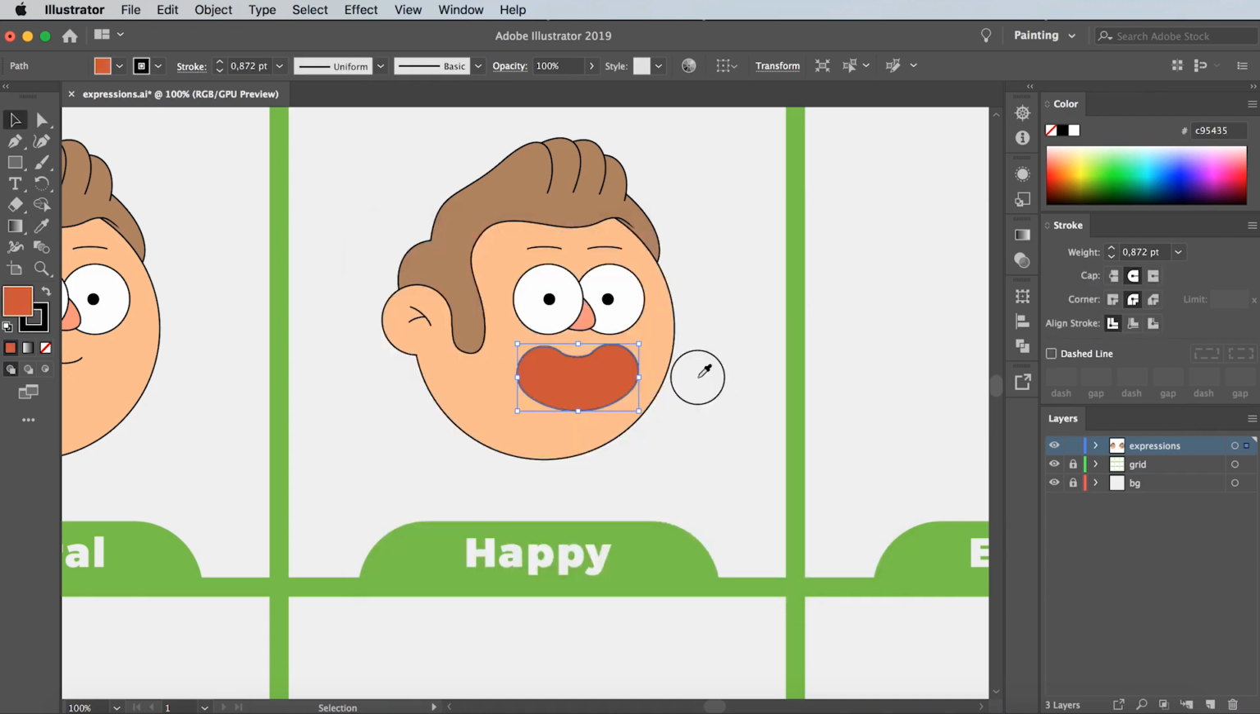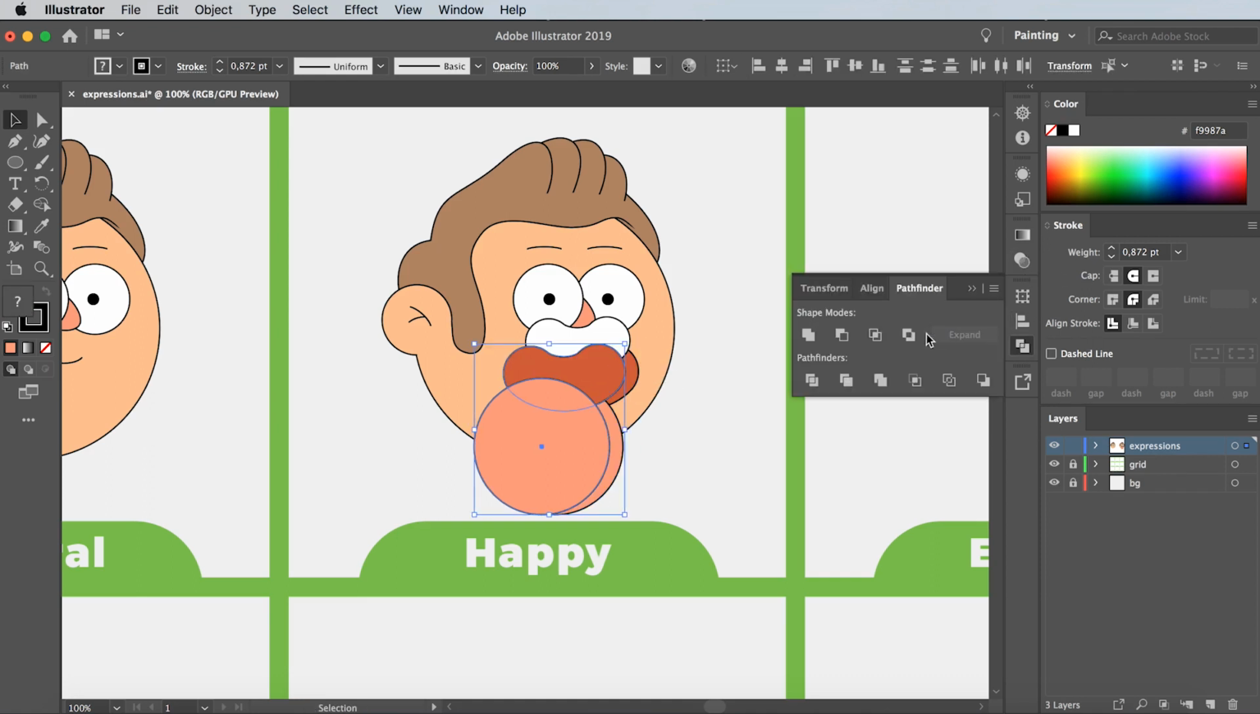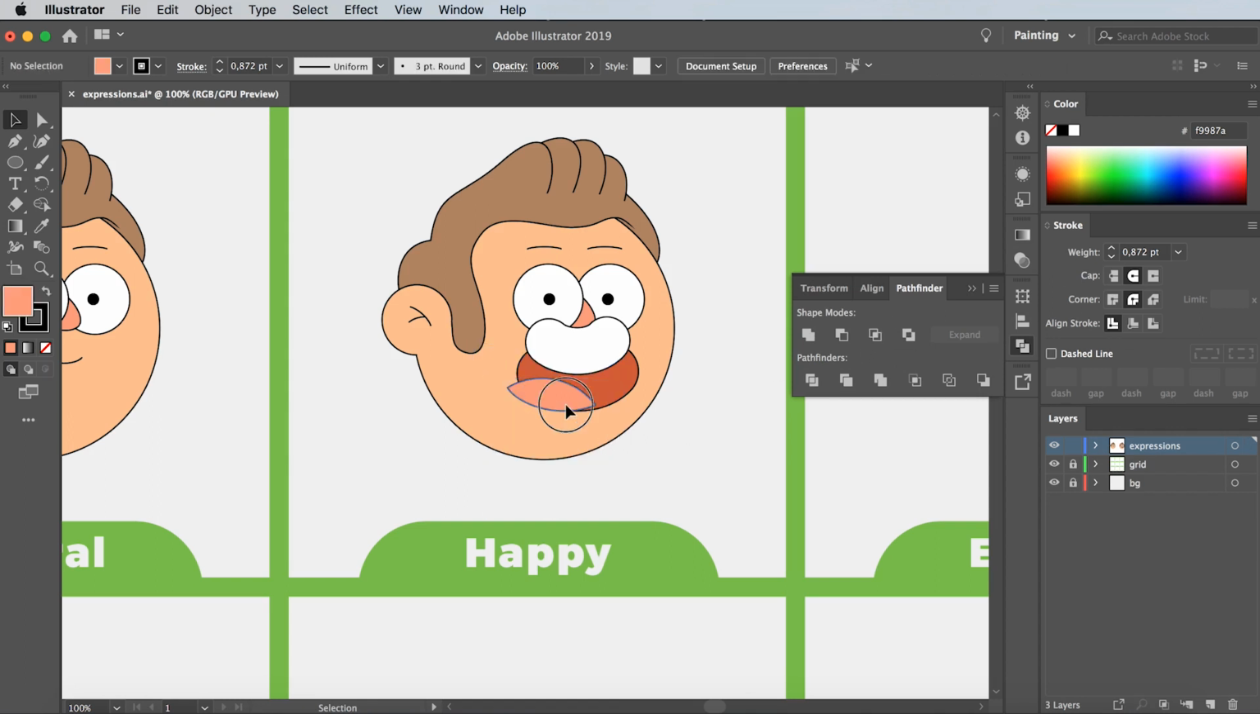Now, let's fix the teeth and tongue. So, drag a copy of the mouth, scale it down, make it white. Then draw a circle around here, give it the same color as the nose. Now, we just need to mask this tongue to the mouth like so. Then repeat the same process for the teeth and boom! The mouth is complete.